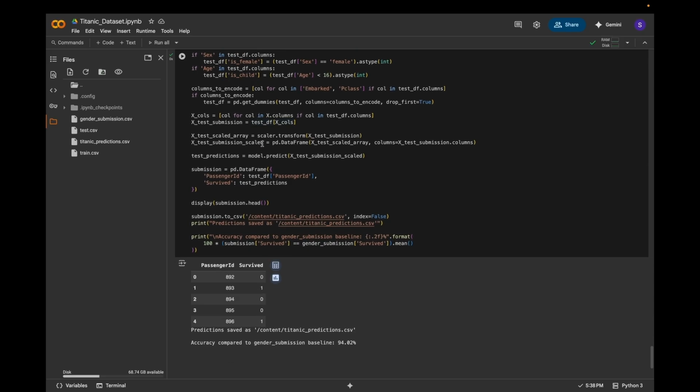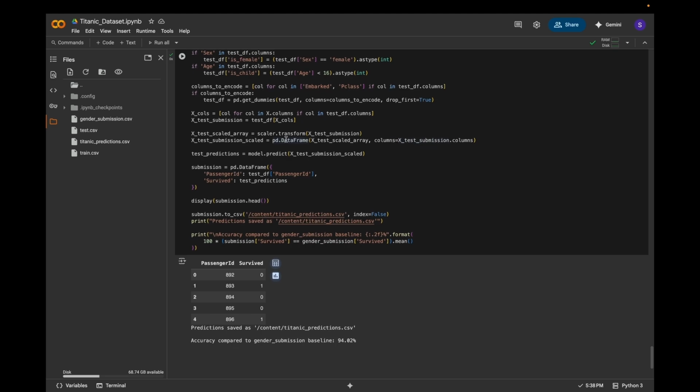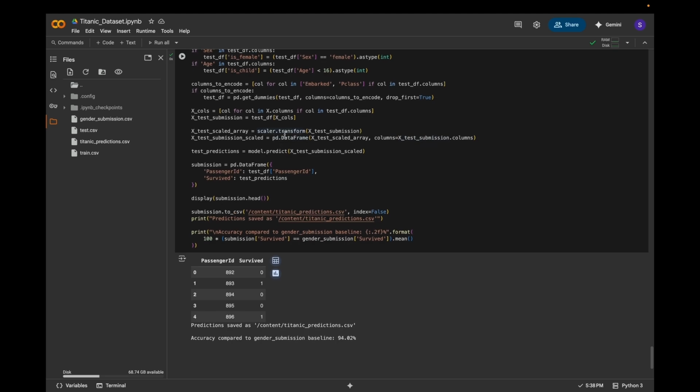Then we moved on to X_test_scaled_array, which is equal to scaler.transform(X_test_submission), and then X_test_submission_scaled is equal to pandas DataFrame, which is given X_test_scaled_array and columns X_test_submission.columns. What these two lines of code do is standardize the features by using the same scaler that was used on the training data set.